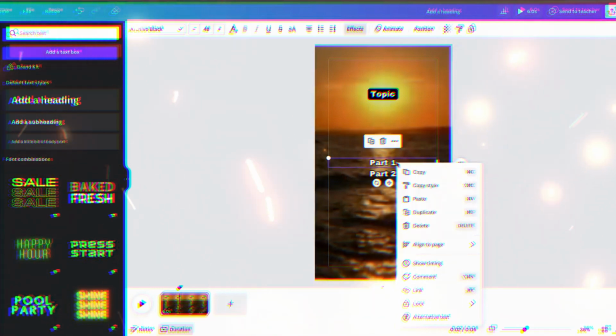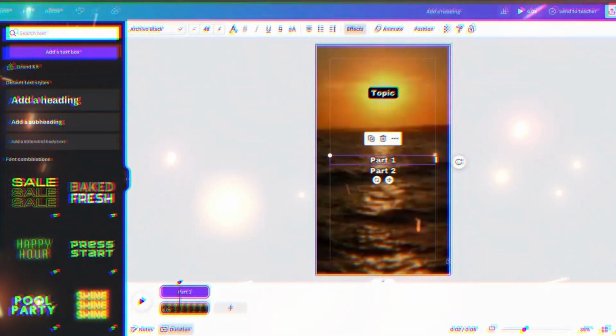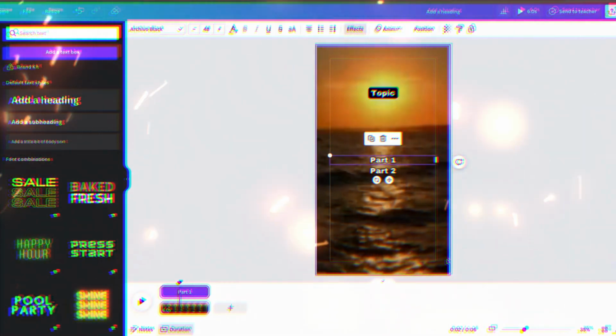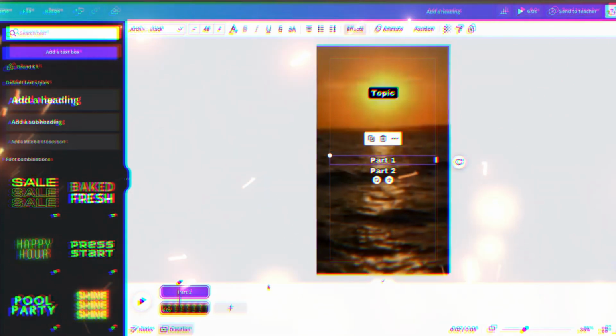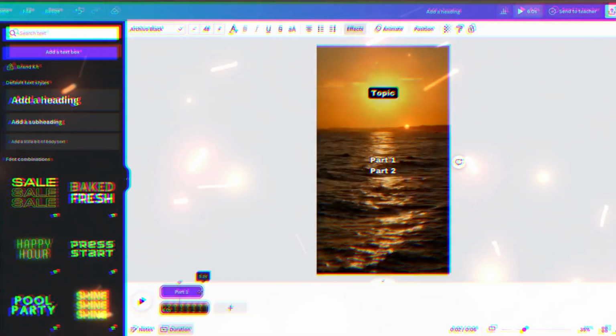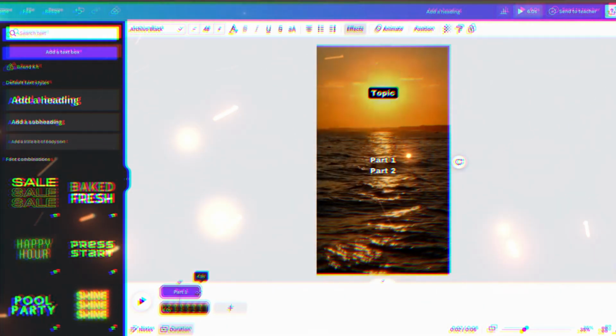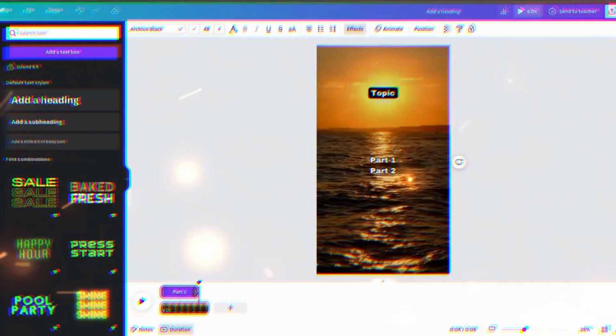Now, let's change the timing for when our two sets of text appear in our video. We don't want both Part 1 and Part 2 to display at the same time. To manage this, right-click on Part 1 and select Show Timing. This will bring up a timeline view at the bottom, allowing you to adjust when each part of the text appears. For a 6-second video, it's a good idea to have Part 1 displayed for most of the video's duration, and then have Part 2 appear for a shorter period.